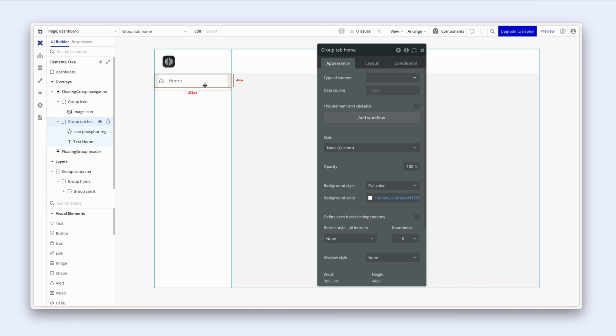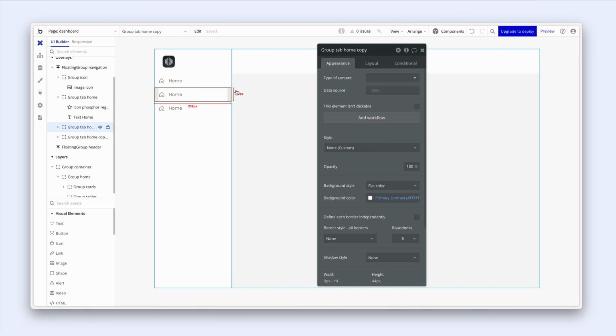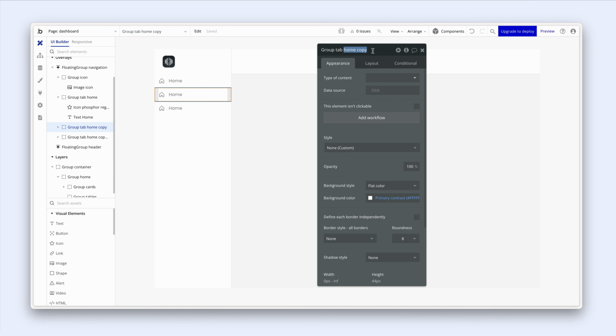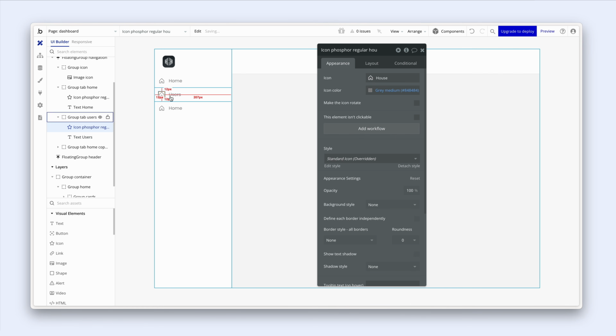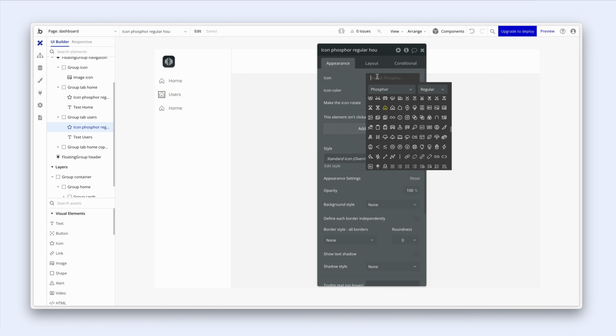So our other tabs we had in this particular top section were users and analytics. All right, so I'm going to duplicate once and then duplicate again. Let's go to the second one. Let's change this to users. Change the text to users. And change the icon to a user.